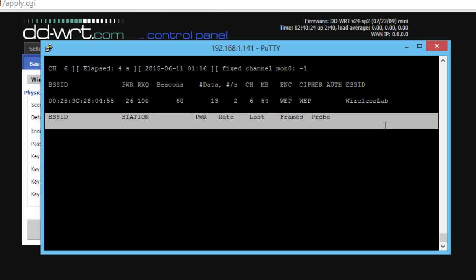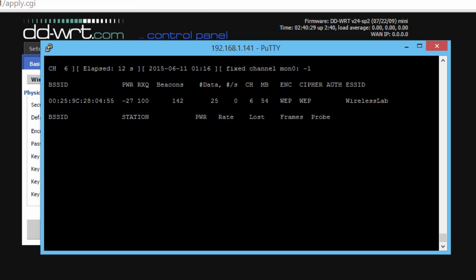Also, no client is connected to the access point. Let me connect my phone to the access point as a legitimate client, and as soon as I connect it, the AUTH column will say SKA, which stands for Shared Key Authentication. As soon as we see this in the AUTH column, you can exit the application.